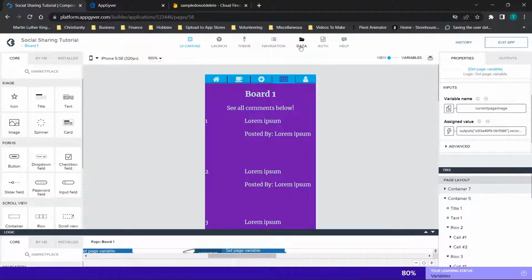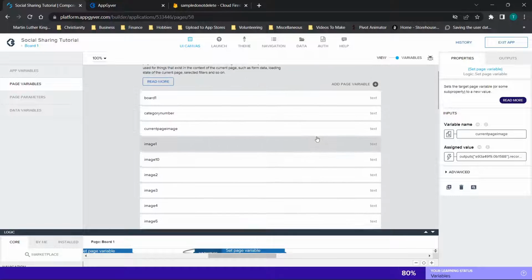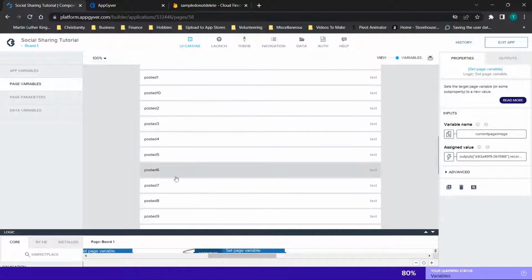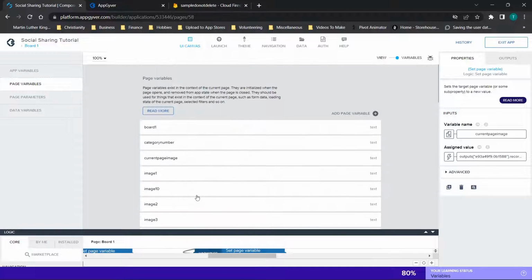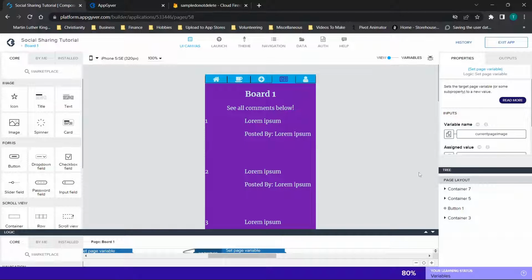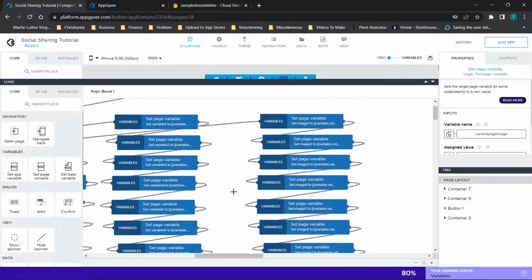So to show you what this looks like, we are going to click on our variables, and we'll go to page variables, and you're going to want to pause the video, but you'll see I have all of these variables here, posted 1 through 10, variable 1 through 10. I have a couple of extras. And then we have image 1 through 10, if you haven't already set that up. All right, so now we'll be able to wrap this up.